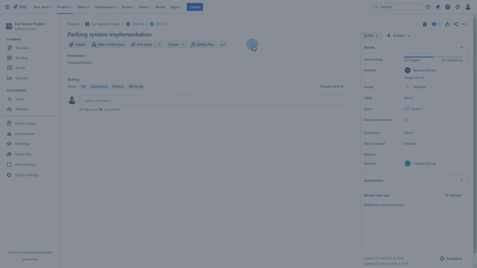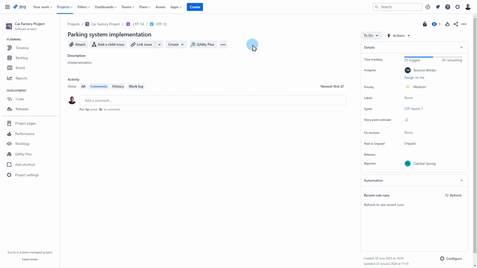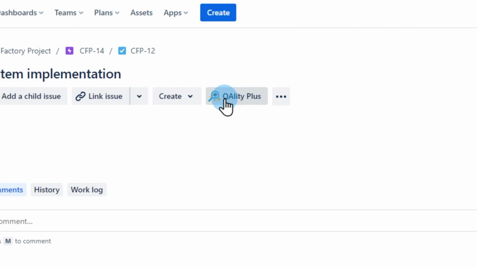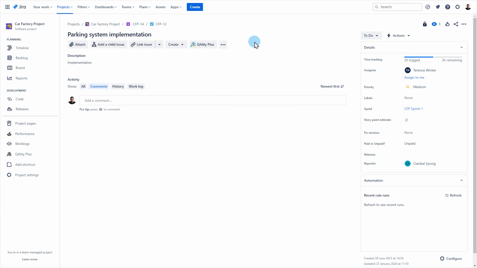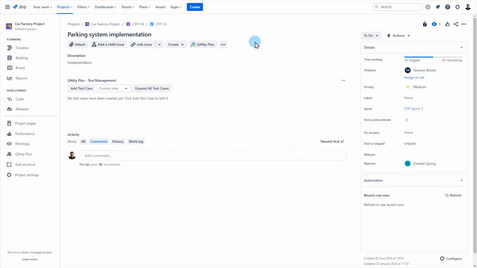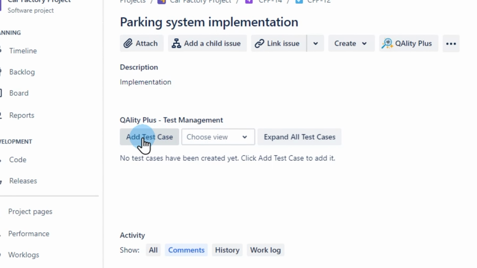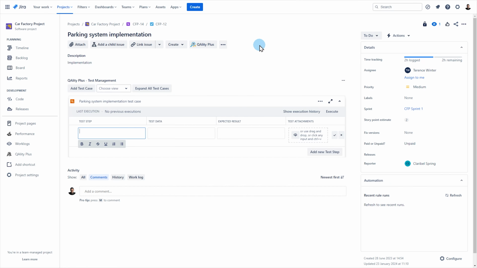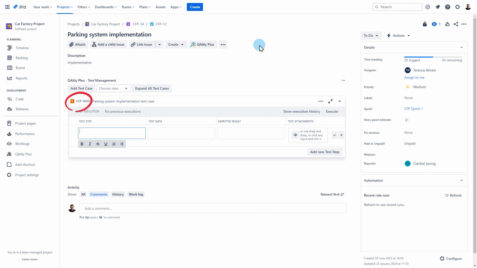Let's assume we have a certain task to complete, but we want to test something first. QAlity Plus allows you to add a test case to another Jira issue in a very comfortable way. This is our task to complete. We want to take a test first. As you can see, there is a QAlity Plus icon. Choose it to display QAlity Plus test management. Once it appears, you can add your test cases. Please notice that you are actually creating a new ticket because test case is another type of Jira issue.